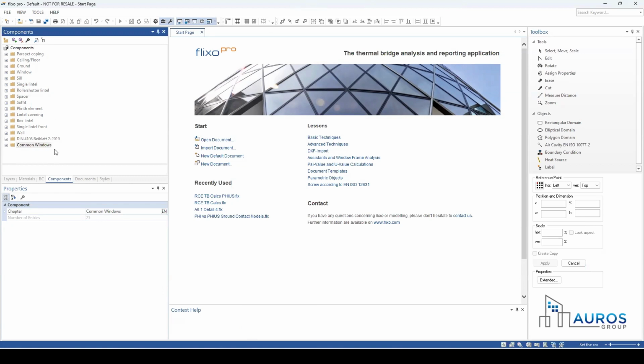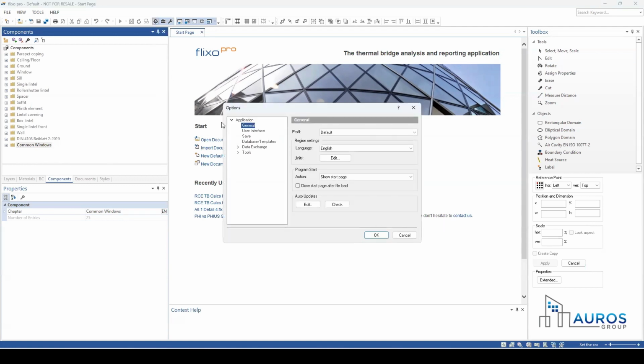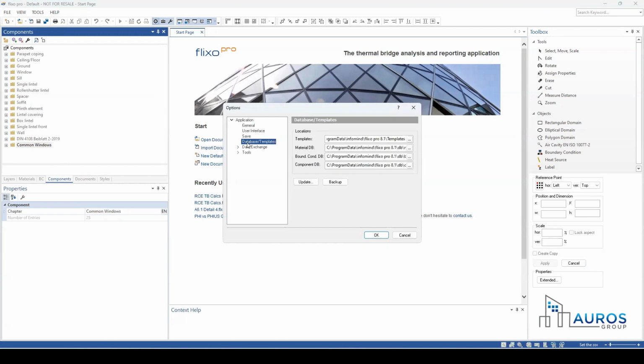So the first thing you want to do is open FLIXO 8.1. All right, and what we need to do is export our component library. This procedure is going to be the exact same if you've got a material library that you've created or a boundary condition library that you've created, and you want to transfer all of that information over to your brand new version 8.2. So we're going to go up here to Settings, and we're going to go to Databases.